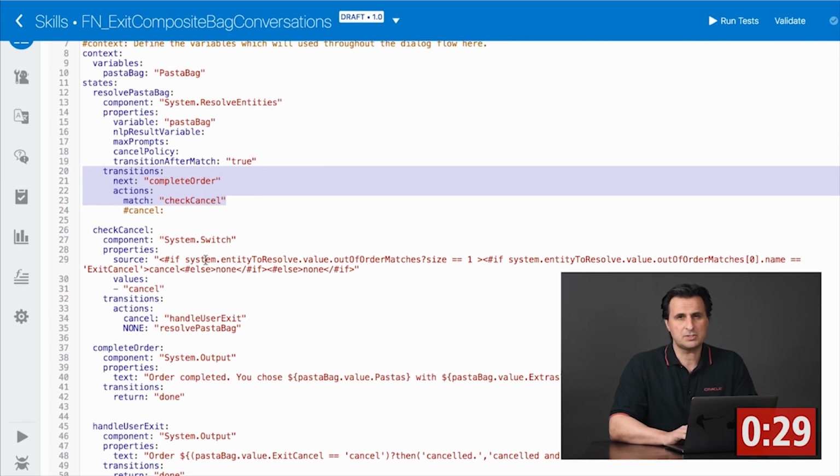And here I use an Apache FreeMarker expression to check if the bag item name that references the metadata entity is contained in the out of order extraction. Because if it is, then the user intent is to cancel or quit the conversation.